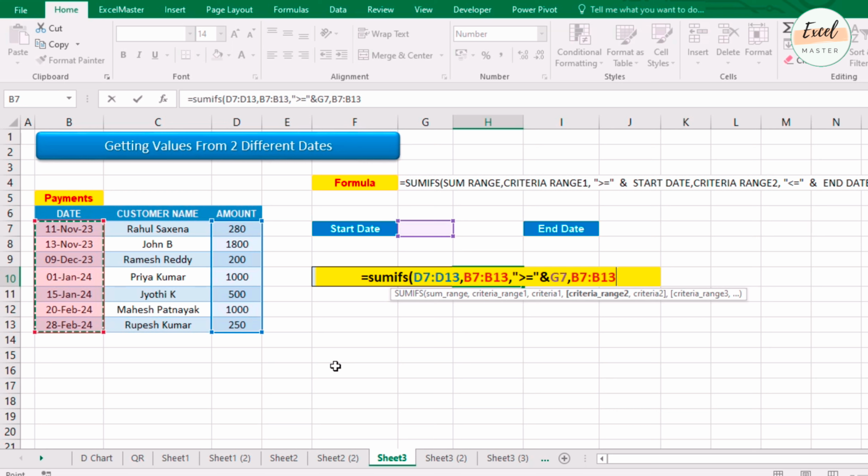Now the second condition. For this we will again select the date range, comma. Now again the condition. For this we will use quotation, less than or equal to, and the end date, close.